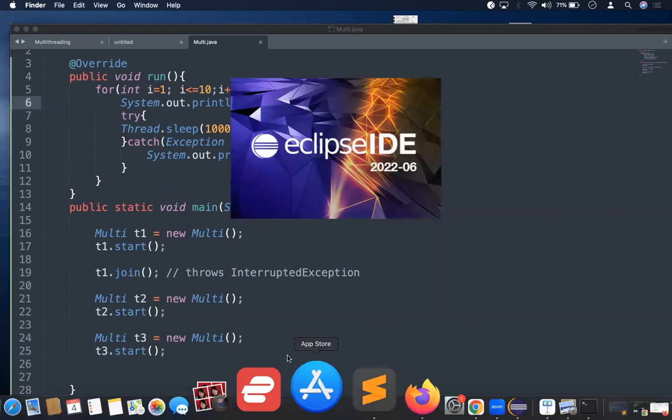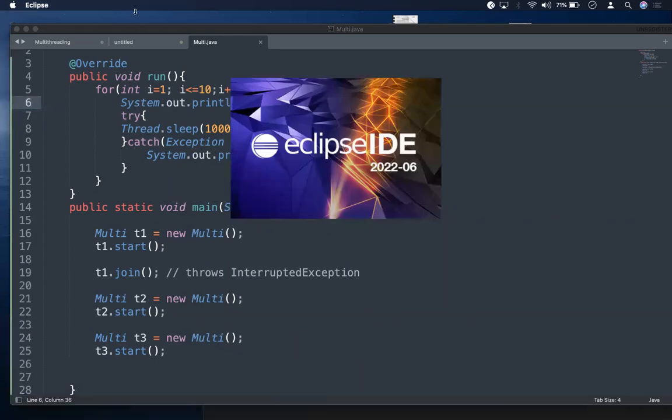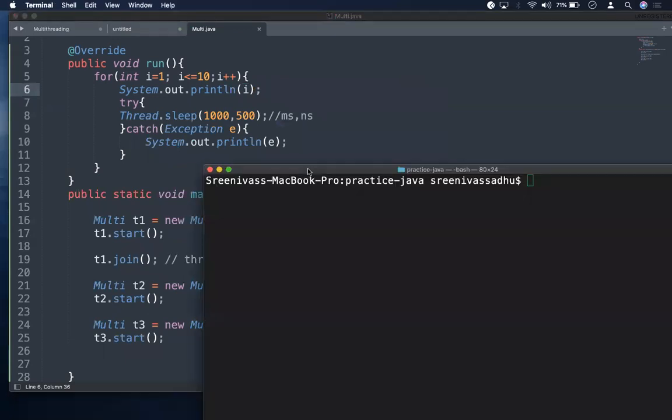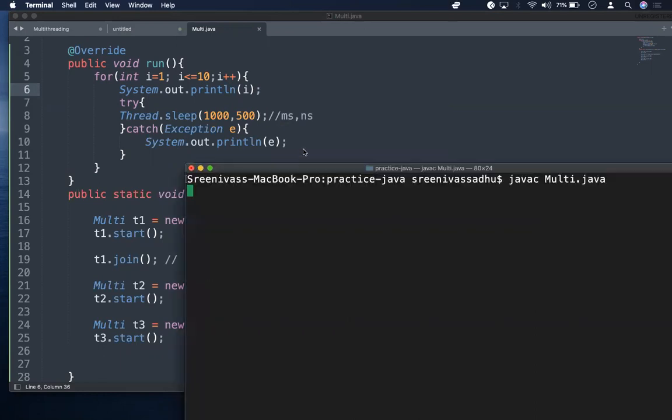Okay, so let me open my terminal. I think my terminal is somewhere here. Yeah. Java. It's taking some time for compilation.